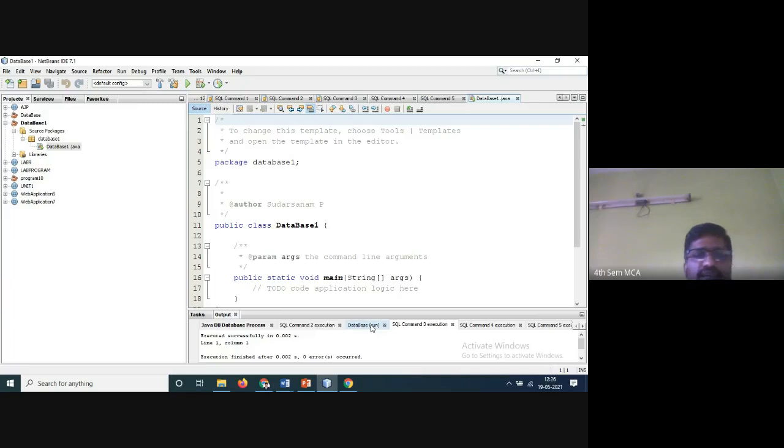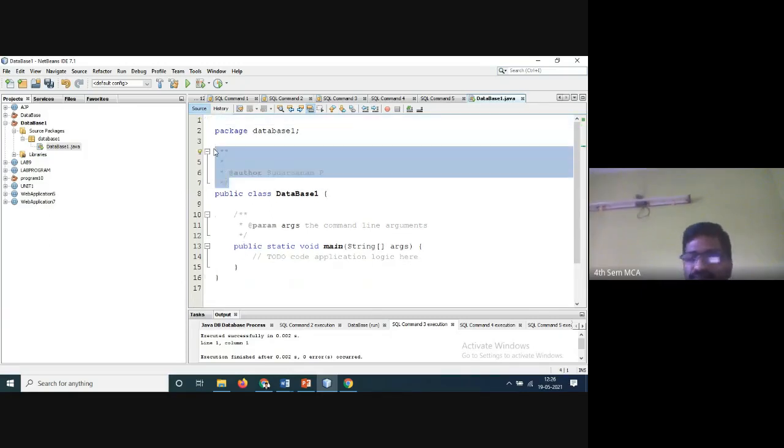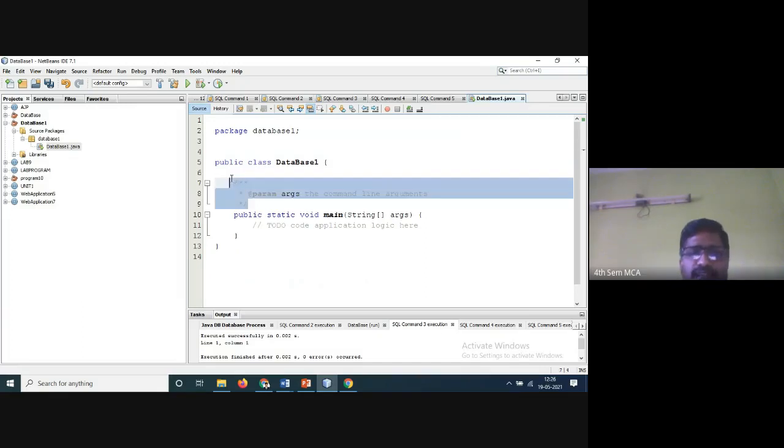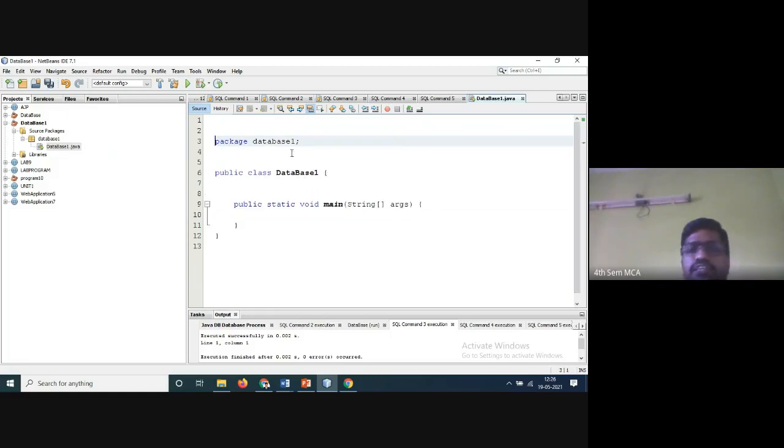See here, now it has created one file called database. Packages is there, nothing else. Now delete all the comment lines, nothing will happen. Here you have to write the code. Is it clear now how to create one? Database 1 is the new project created. Under Java Applications you need to select it, and database.java is created automatically. This is the default program. Now we need to write the code.